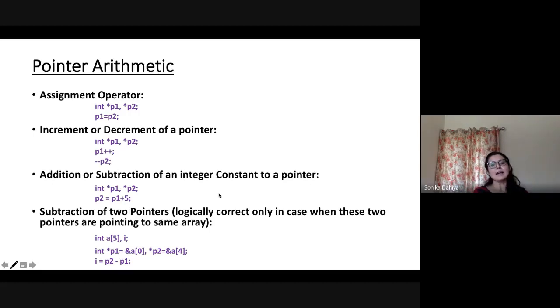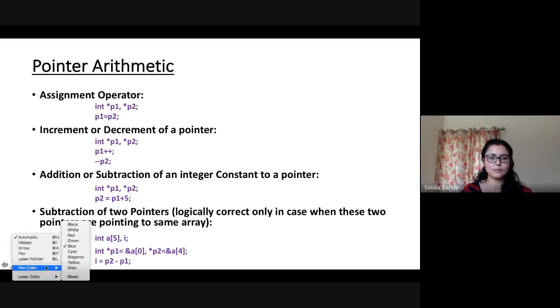Now next we start pointer arithmetic. That's a very, very important topic. Let's focus on pointer arithmetic.